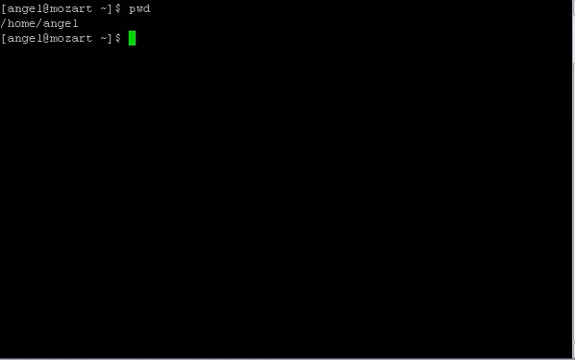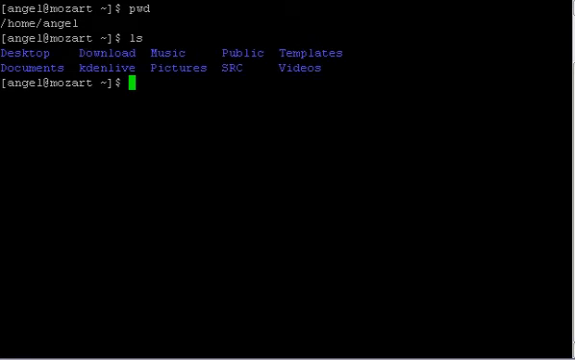Now, in order to look at a directory, you need to have a command to do that. So the first command that we can use, and it's probably the most used command in Unix or in Linux, is ls. So if I just do an ls, I take a look here and I have a number of directories: desktop, download, music, public, templates, documents, kdenlive, pictures, src, which is source, and videos.